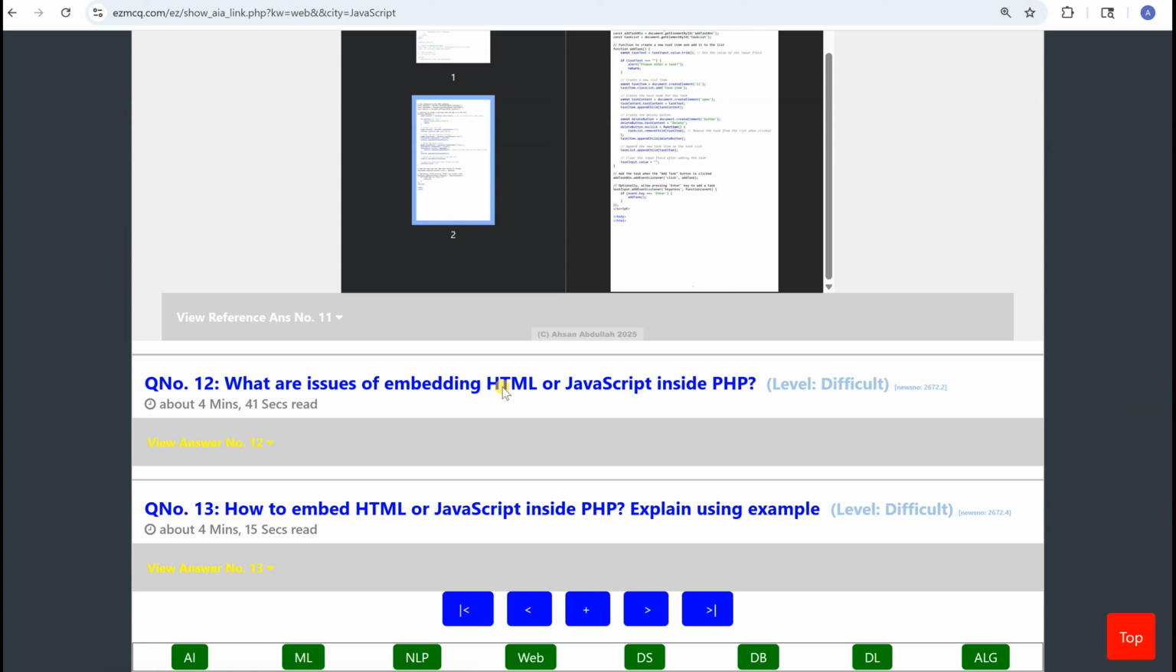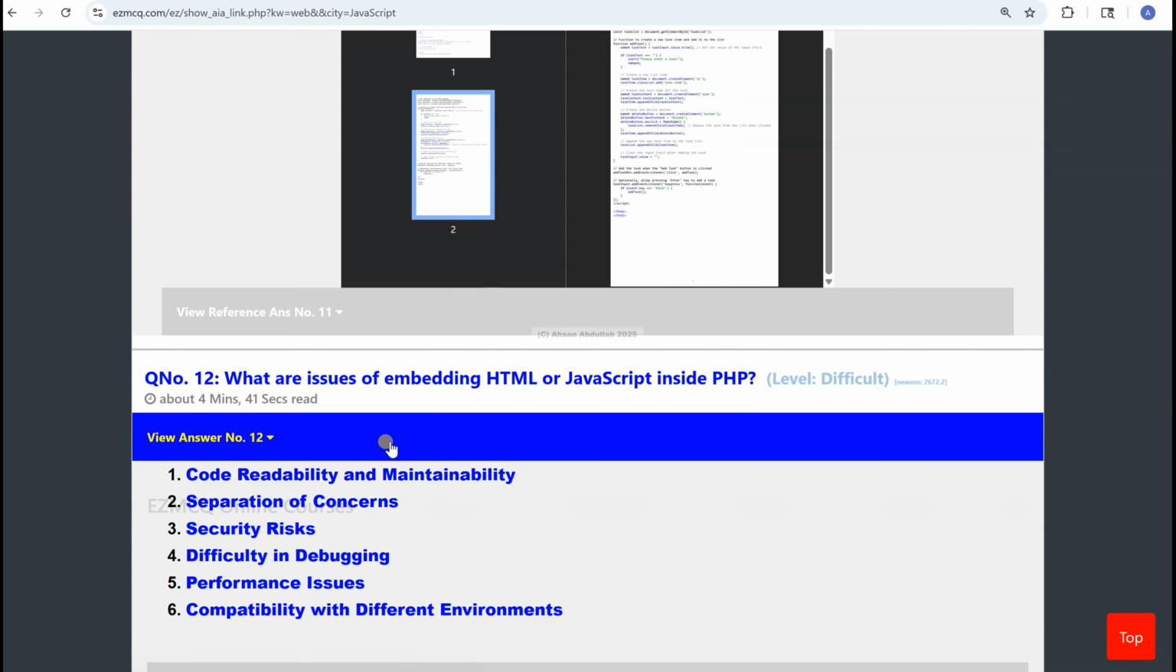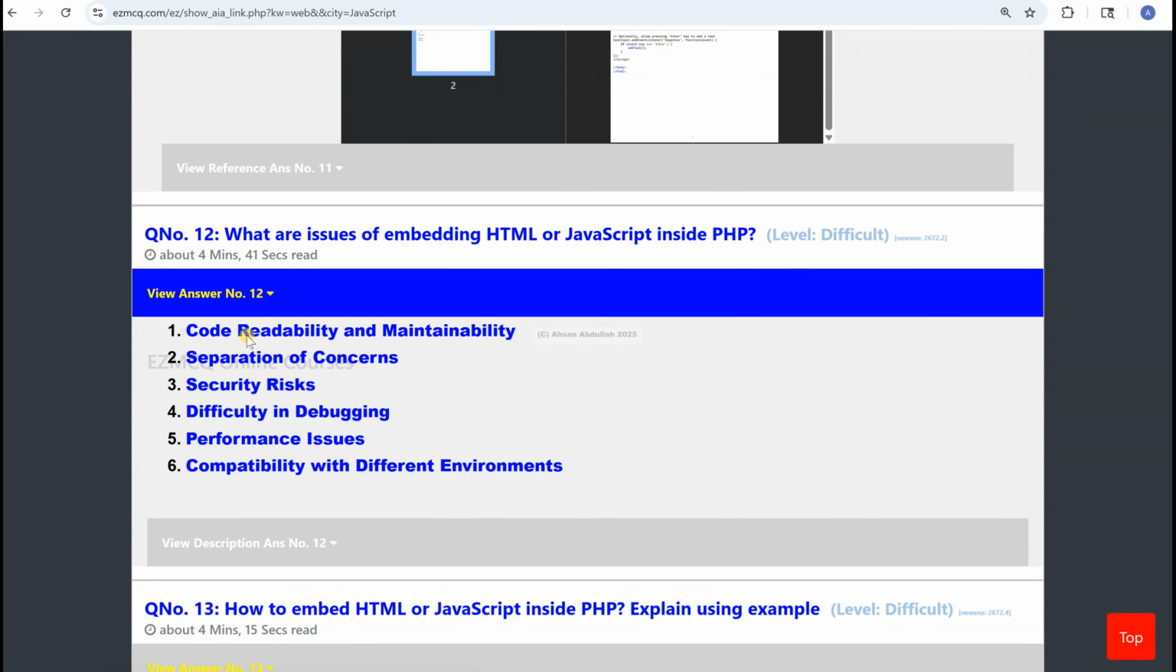So what are the issues of embedding HTML or JavaScript inside PHP? There are no issues of embedding HTML inside PHP. That's not the issue. But the issue is more with JavaScript and PHP. So what are those issues? Those issues are listed in front of you in those bullets. So I'll go over these bullets and then we'll go over them in detail.